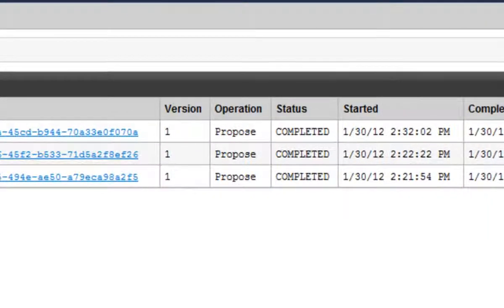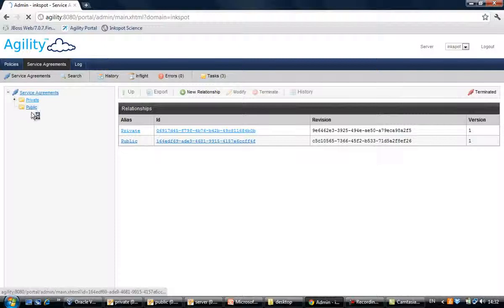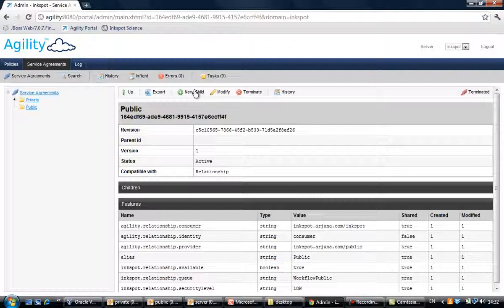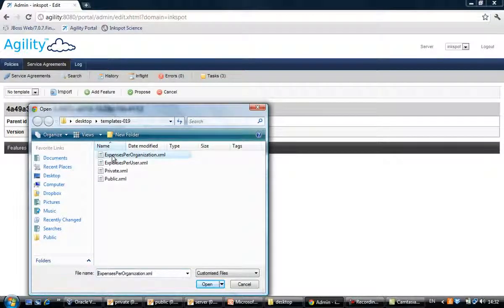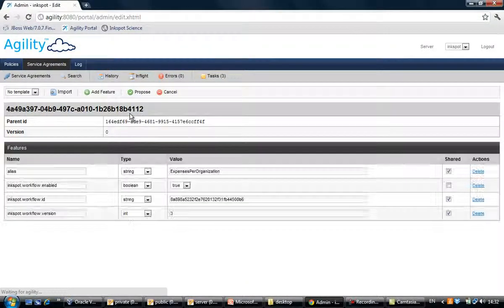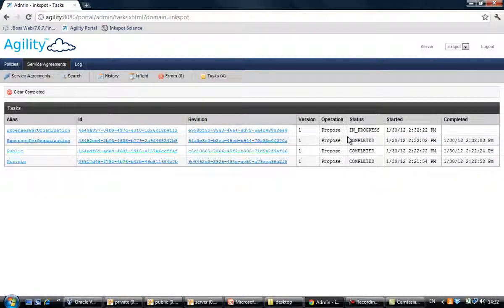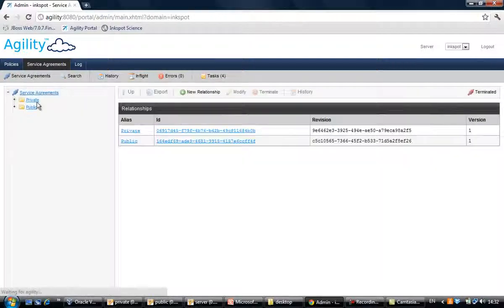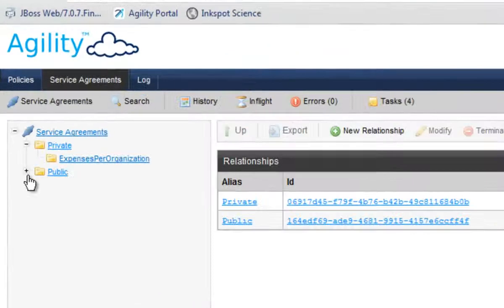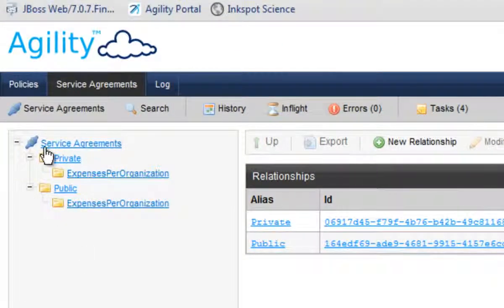That's accepted. And I'll do exactly the same thing with the public infrastructure. I'll give it explicit permission to run this particular workflow. So same as before, I propose it and it's accepted. So we now have explicit sub-agreements within our agreements with the private and public infrastructure to let them both run this particular workflow.